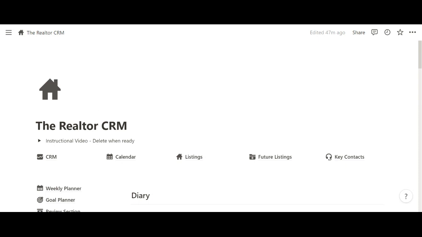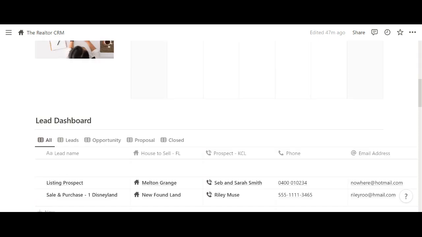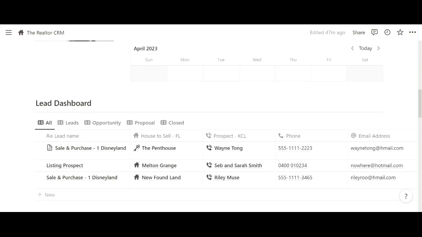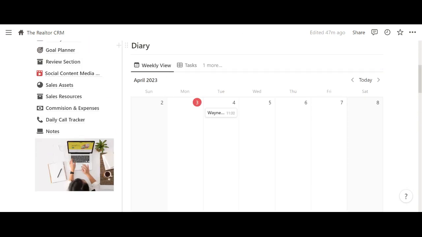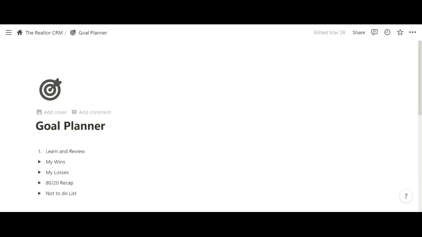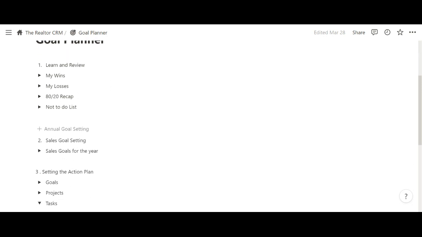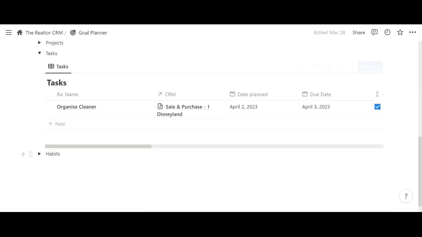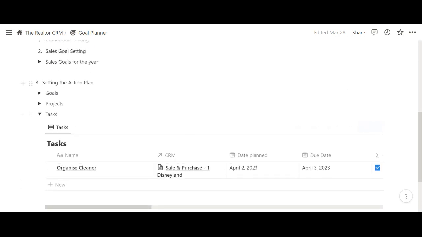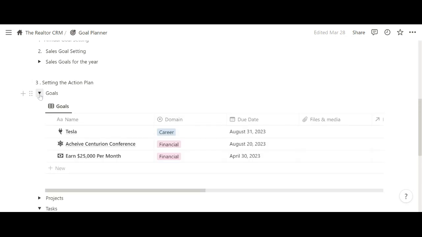And coming down here, goal planner. So this is where you can set your goals. You can review the previous periods. If you want to review how your week went, how your year went, how your month went, whatever, you can. And then you can just come down here and start setting goals.